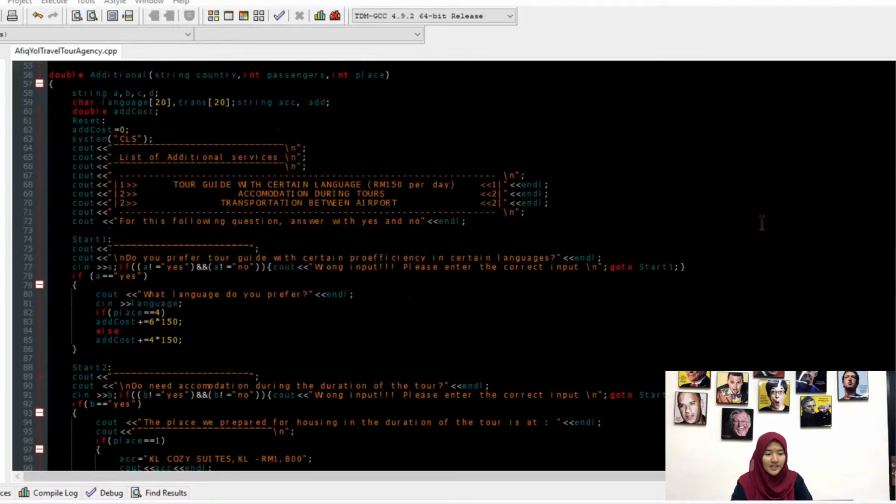On line 63, you can see there is a reset. This is for the goto that will be explained by my friend later. On line 65, you see a system CLS. The function of system CLS is to bring us to a new page. From line 66 until line 73, we print out the list of additional services that we provide to our customer, which is the first one is tour guide with certain language, 150 per day, accommodation during tours, and the last one is transportation between airport.